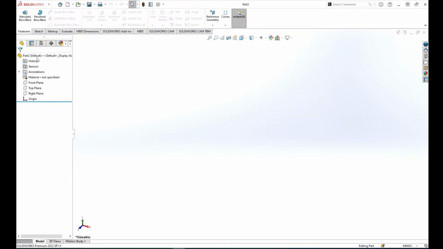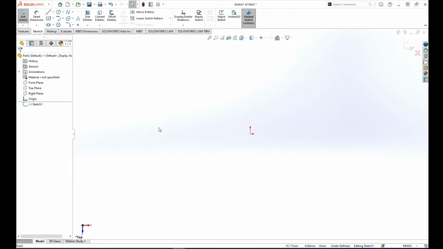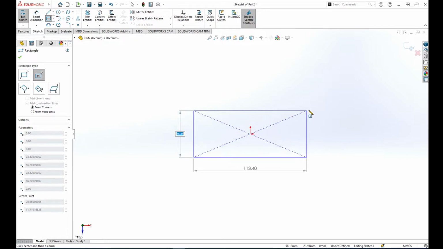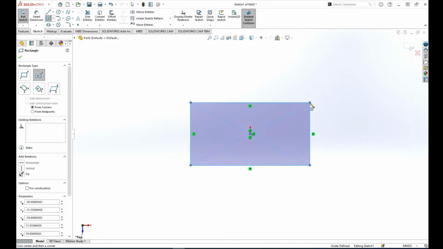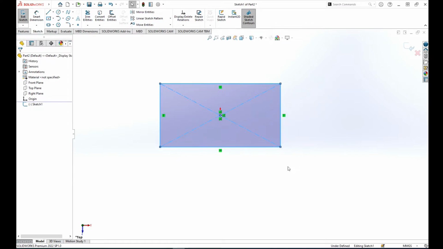Our next bit will have to do with loft base. This is really a powerful feature in SolidWorks. Most of the complicated bodies or sketches do require loft at some point. Go ahead and select the top plane and have a center rectangle. Then we can exit sketch.